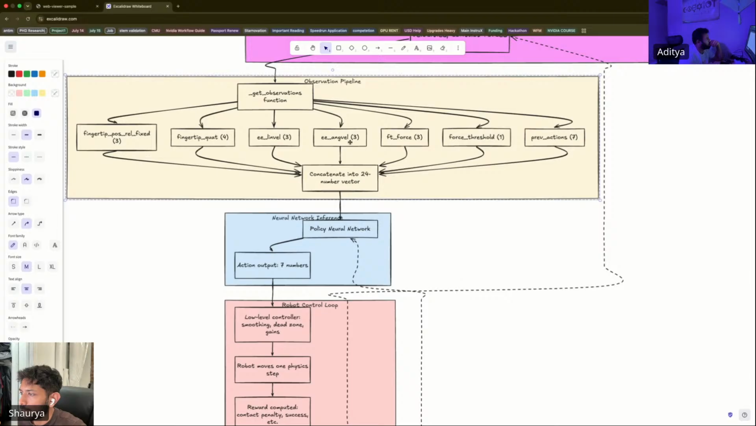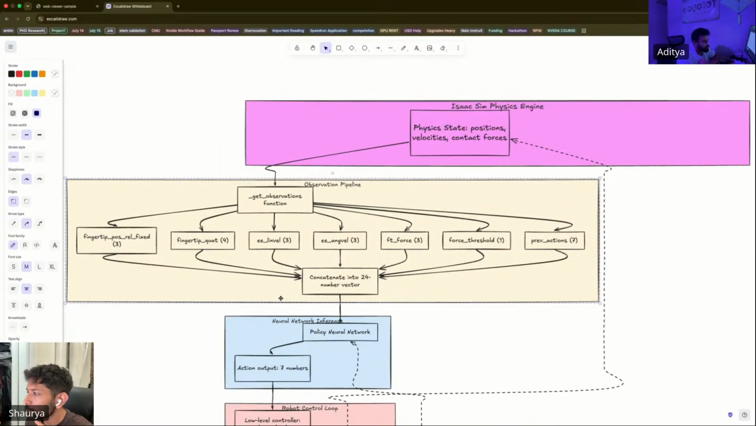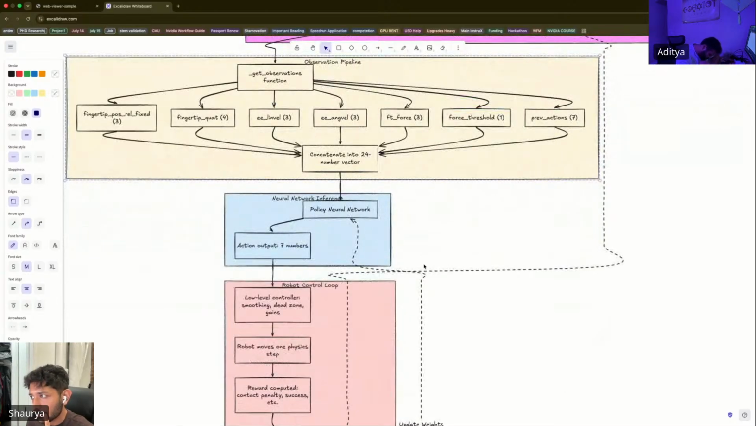All right, and then it's concatenated into a 24 number vector, and then this will go into the policy neural network, and then there are seven outputs. Oh, okay, there are seven numbers, the action output. Then you have low level controller smoothing. Oh, I think I know what this is. Wait, how is it getting the previous 7 numbers? So these are the previous 7 values, I guess. Those are like f of x.